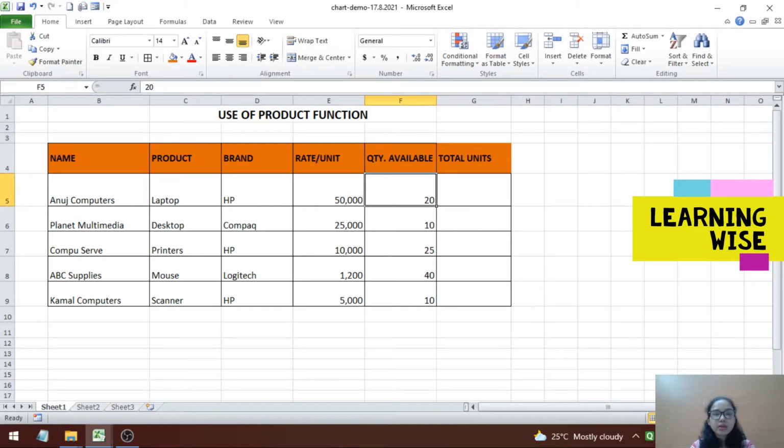Okay, like let's say the rate per unit is 50,000. One laptop in Anuj Computers costs 50,000. And how many quantities are available? 20 quantities. So we want to find out the total price of all the 20 units. So how do we do that?